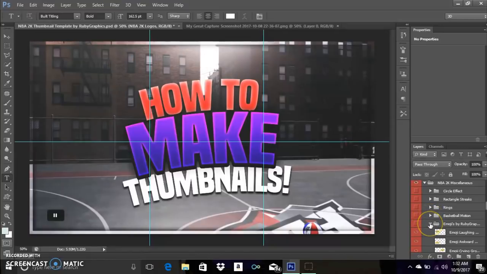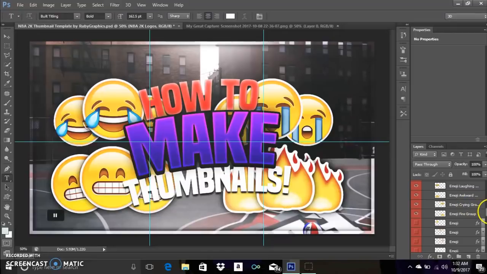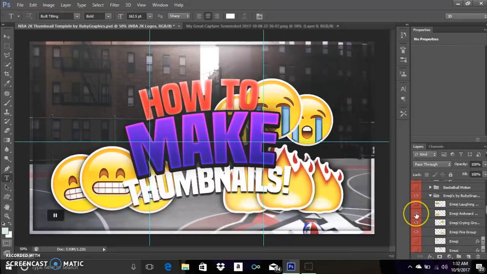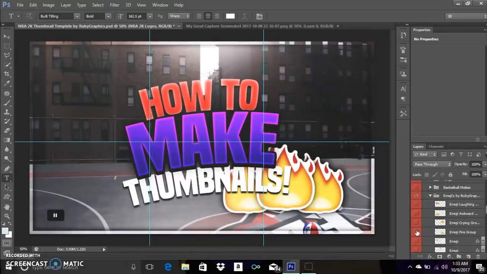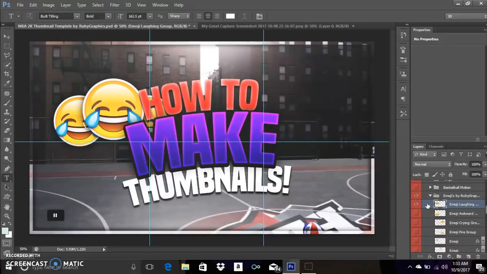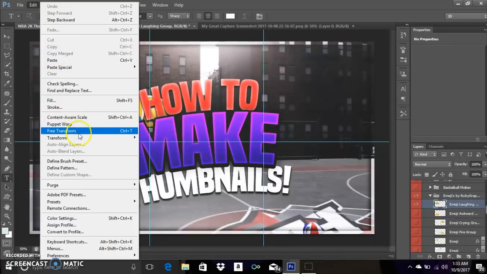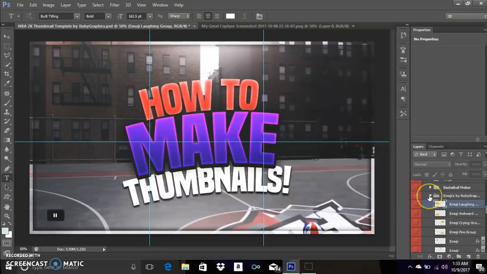Next, you got the emojis. Now this is how they look. But if you don't want to use all of them, just simply take them off. Use the one that you want to use. Simple. That's just how the emojis work. And if you want to use an emoji and move it around, make sure you click the eyeball, highlight it blue, press edit, free transform, and you move it around. Simple. That's just how it works. Very simple. What else we got?